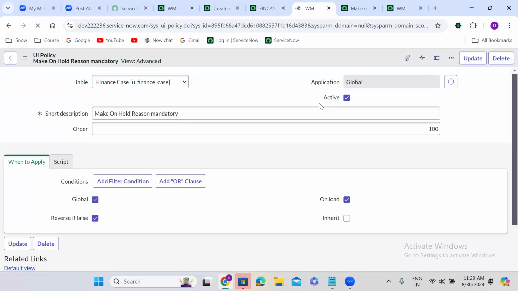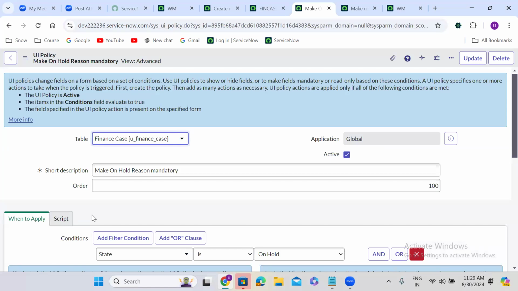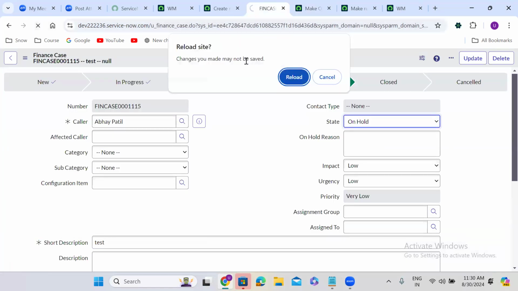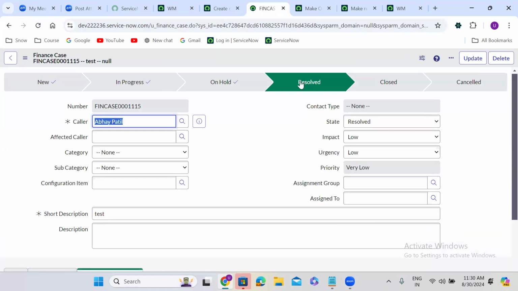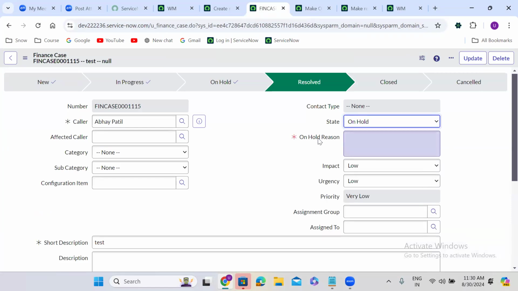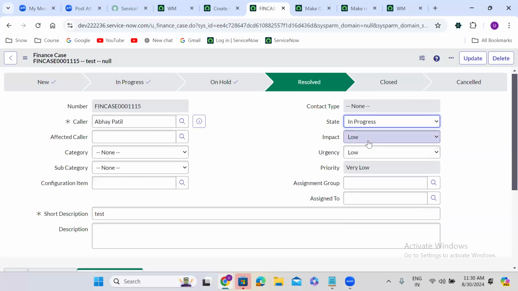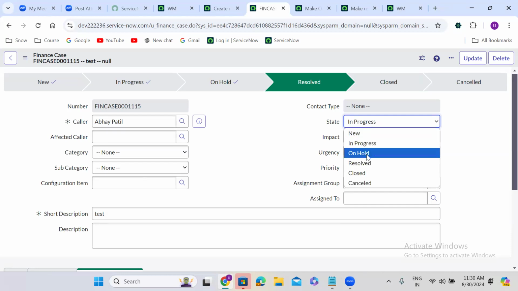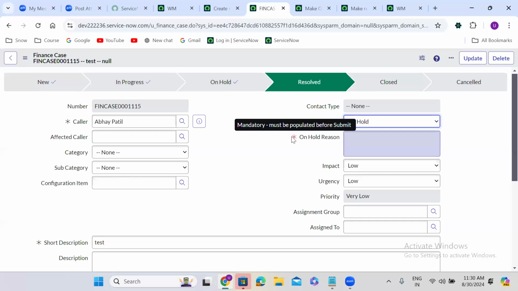If it is not on hold, reverse if false will work, and it will make the field non-mandatory and the field will disappear. Go to the form and refresh this one. Now the state is set as on hold. The field is appearing and getting mandatory. The state is not on hold. Field disappeared and became non-mandatory. On hold means field will appear and get mandatory.